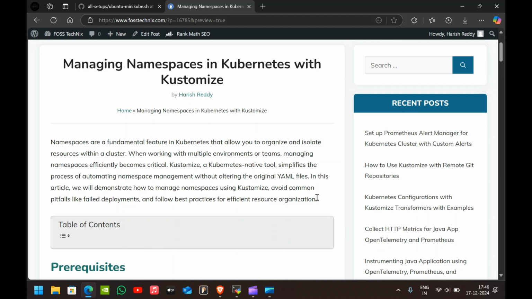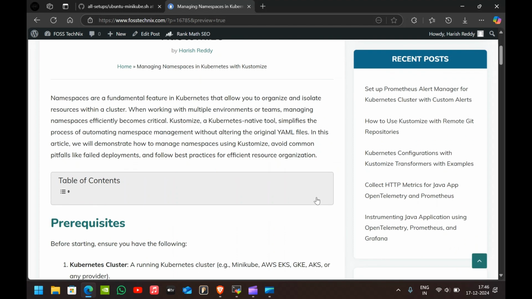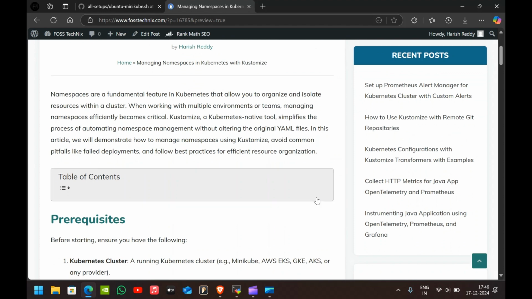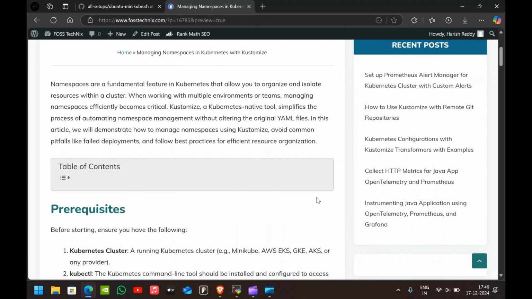Hello everyone. Today we are going to discuss managing namespaces in Kubernetes with Kustomize. Namespaces are a fundamental feature in Kubernetes that allow you to organize and isolate resources within a cluster. When working with multiple environments or teams, managing namespaces efficiently becomes critical. Kustomize, a Kubernetes native tool, simplifies the process of automating namespace management without altering the original YAML files.